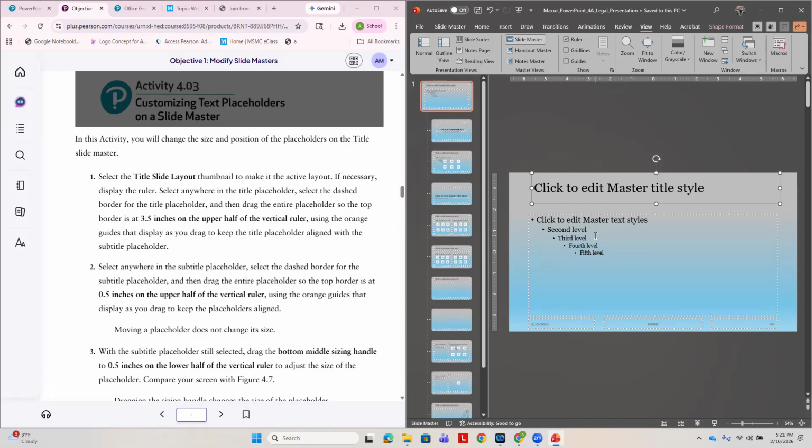Select anywhere in the subtitle placeholder, select those dots, and drag the entire placeholder so the top border is at 0.5 inches on the upper half of the vertical ruler.